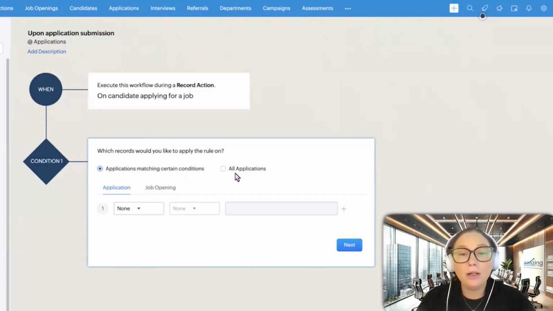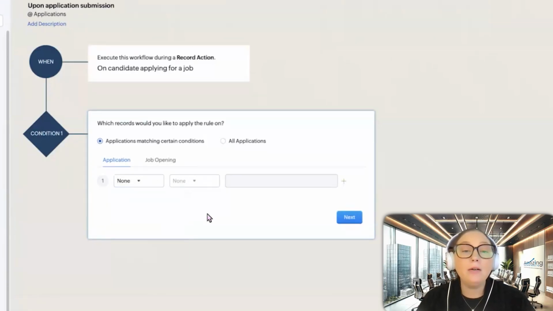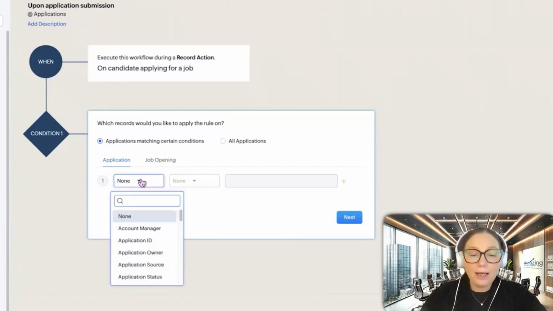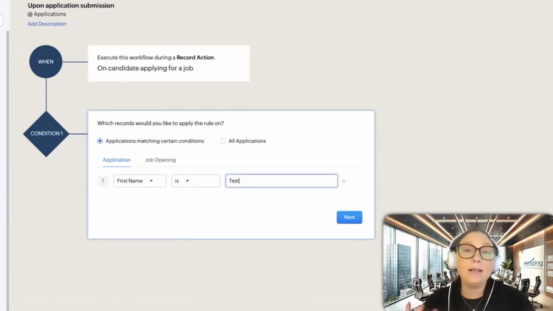So typically you're not going to do all applications. It'll be very slim that you're always going to send something out all the time. So we would choose a criteria. A criteria is also a great way to test out your workflow. So you don't want to start sending things out with a workflow until you test them first. So what you can do is, let's say first name is test. So that way, unless the candidate's first name is test, this workflow is not going to trigger. So you would leave it on this test condition.